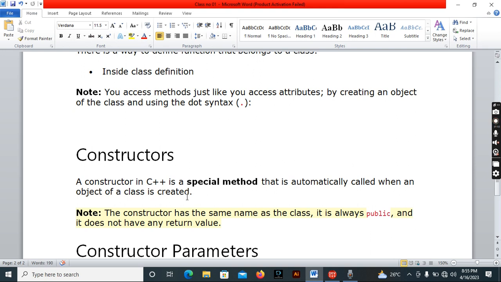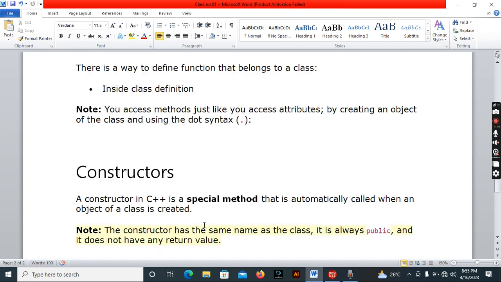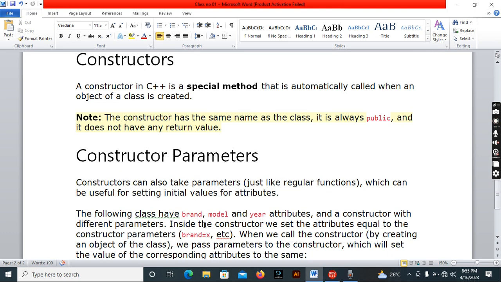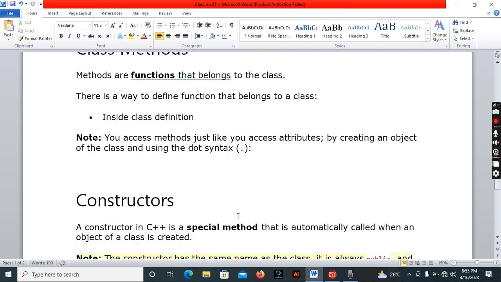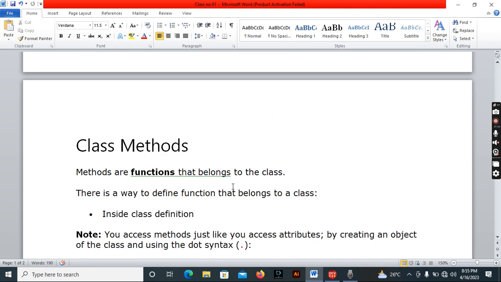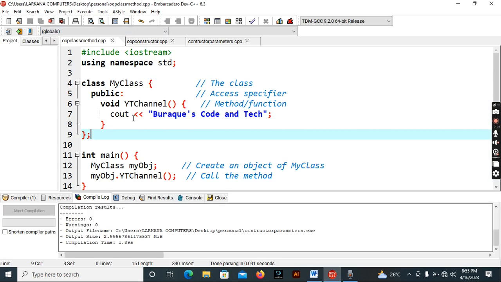First of all we have to see an example of class methods, then we will go on to constructors. In Dev C++ I have written an example of class methods. I will show you, and after that I will teach you constructors. So here is the first example of a class method.